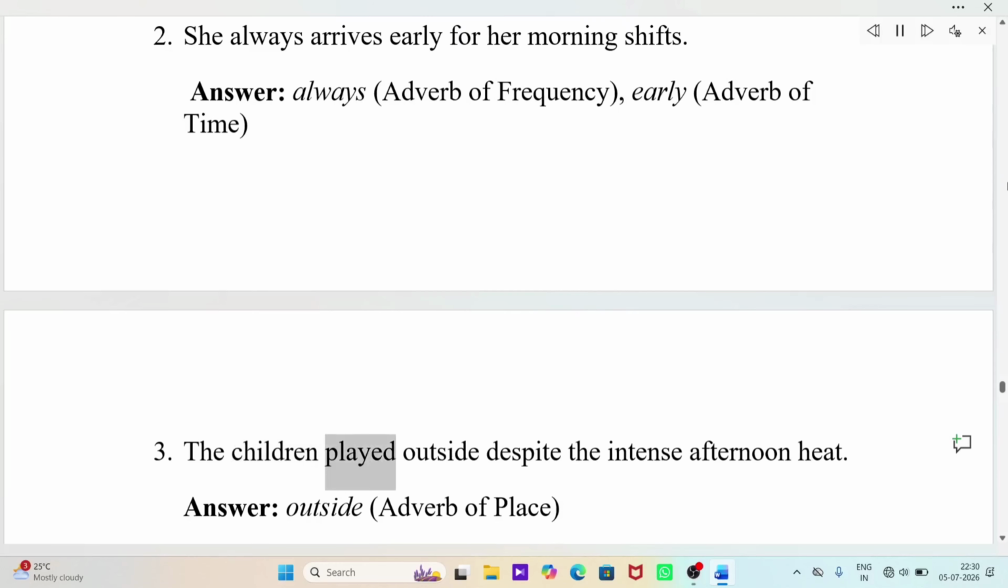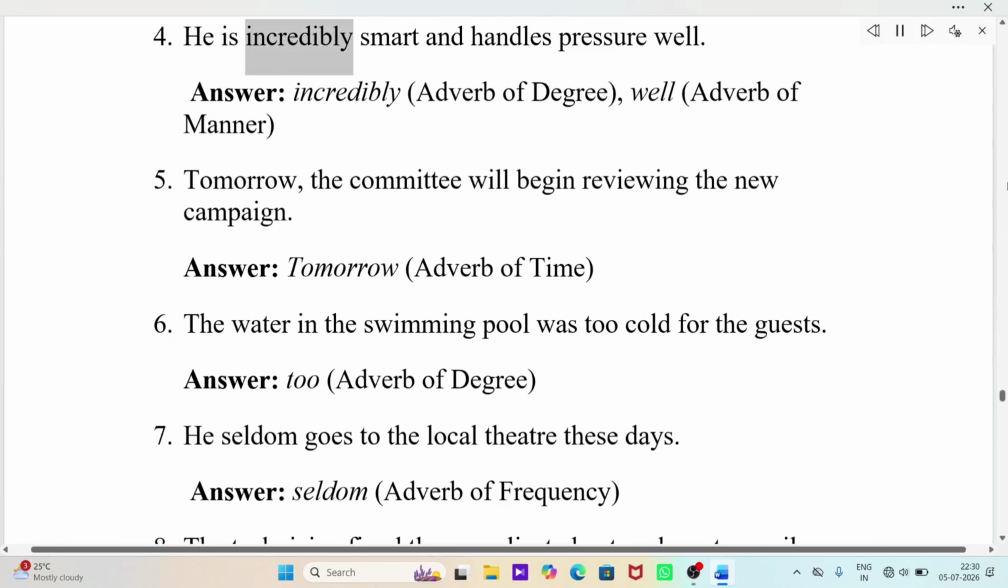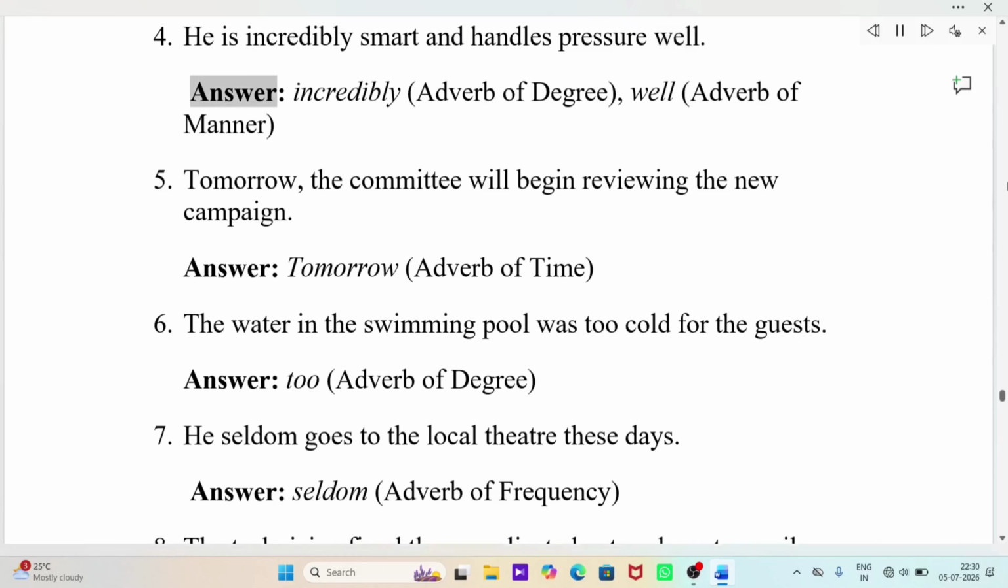The children played outside despite the intense afternoon heat. Answer: outside, adverb of place. He is incredibly smart and handles pressure well. Answer: incredibly, adverb of degree, well, adverb of manner.